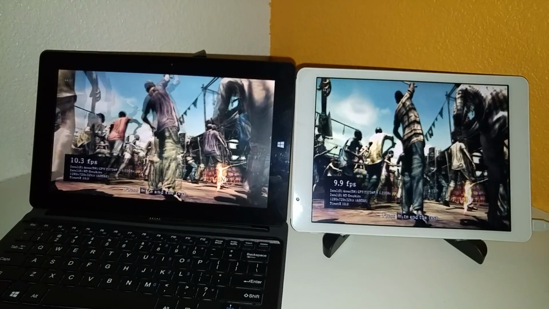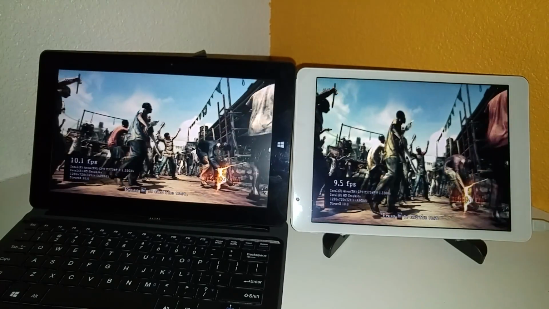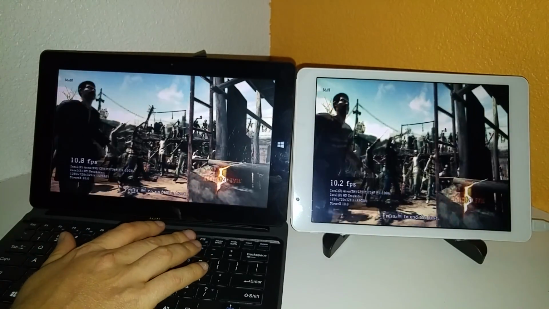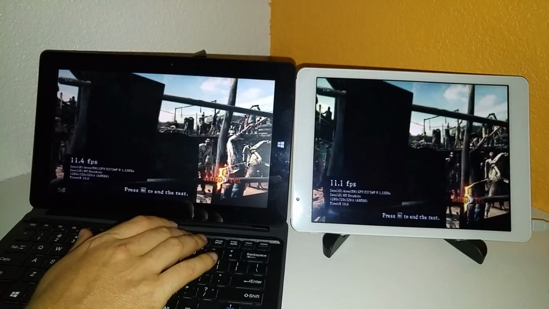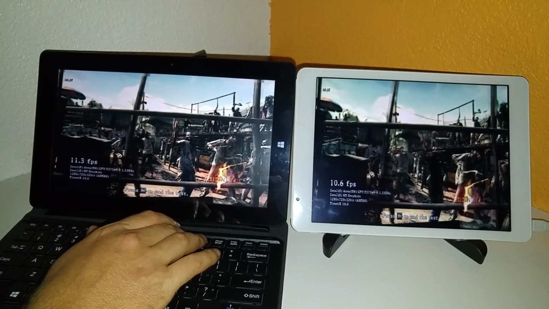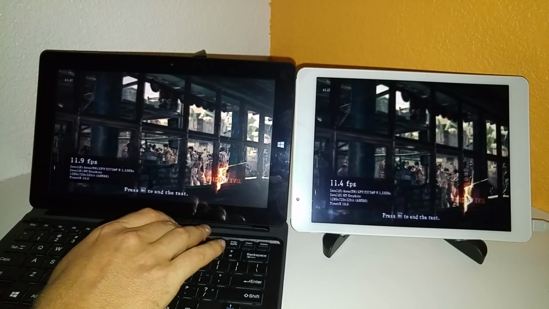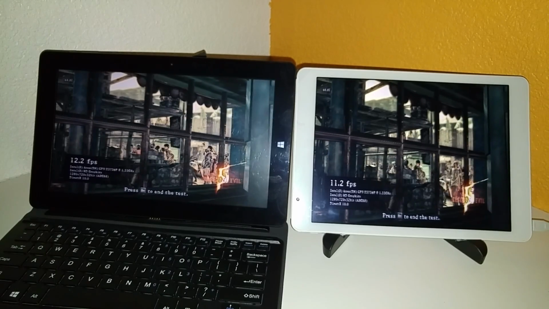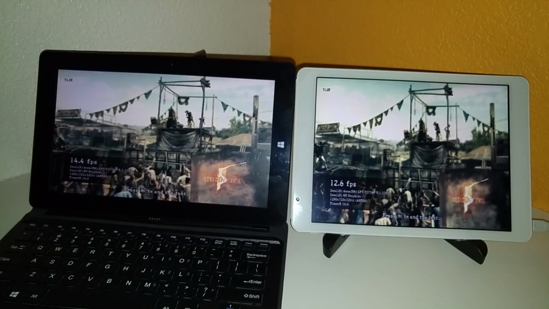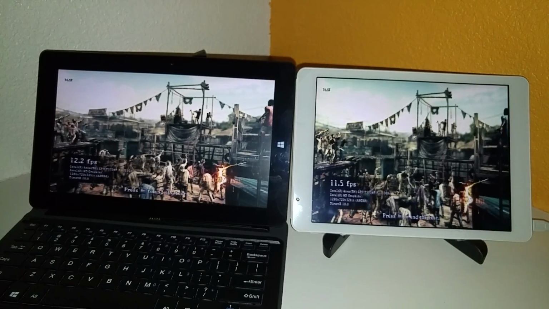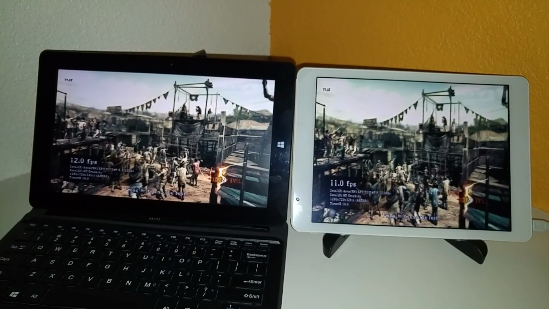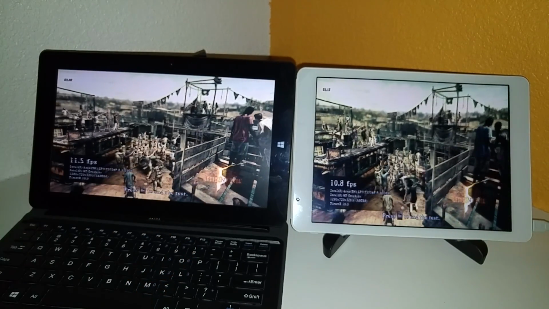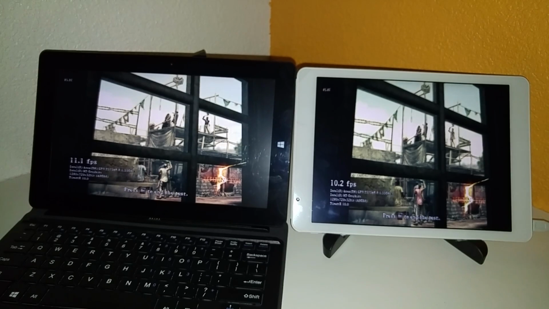So that then was maximum sound on the X98 Air 3G, and I'm just going to turn the volume up on the Chuwi so you can hear what the speakers sound like on the Chuwi. I'll just turn that off because that's going to drive me crazy.